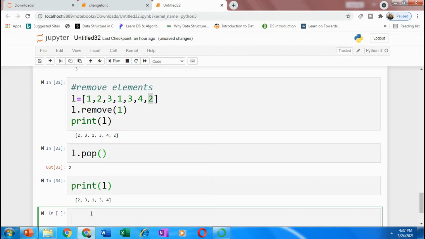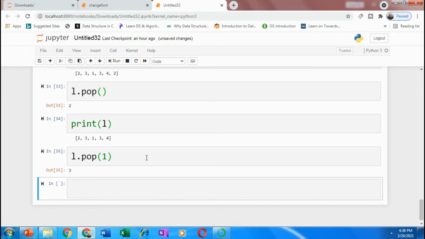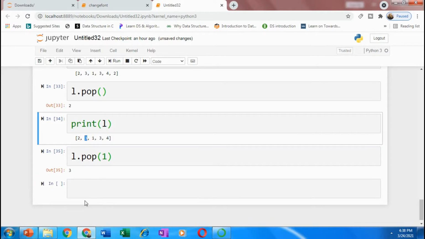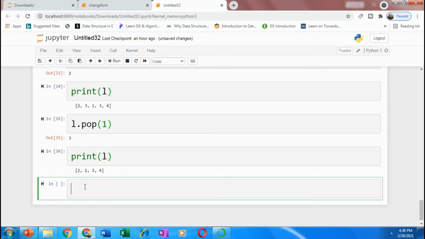You could also remove an element from a specific location or position. This is done by specifying the index value as an argument to the pop method. So if I say L dot pop, if I want to remove the element at the index 1, you could see here the element present at index 1 is 3 and that is removed. So if you print your L, the elements now present in your list are 2, 1, 3, 4.